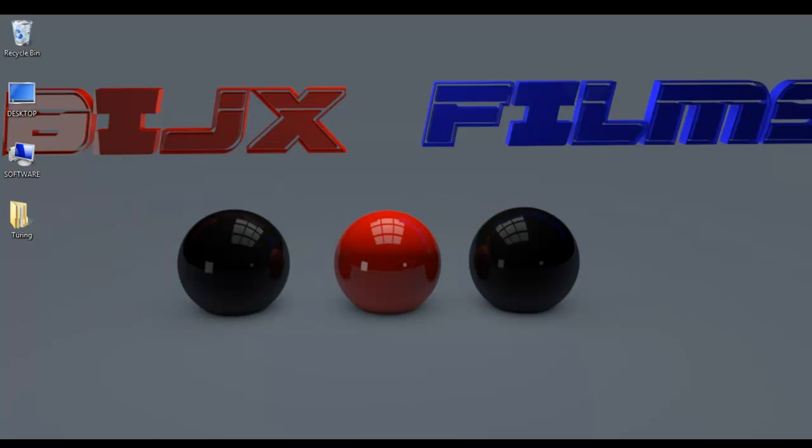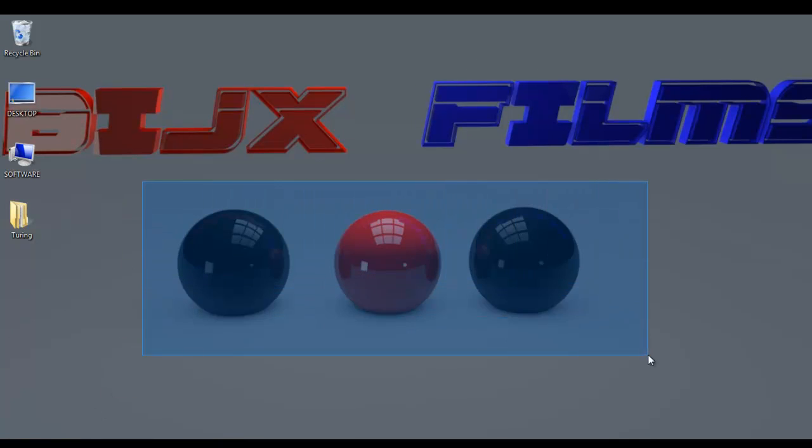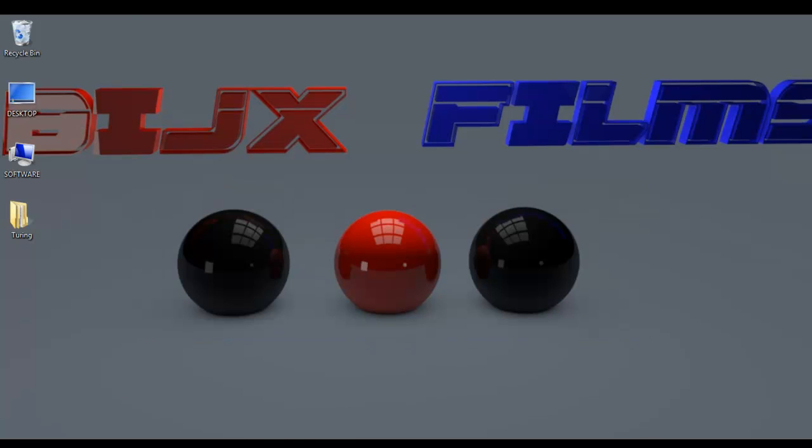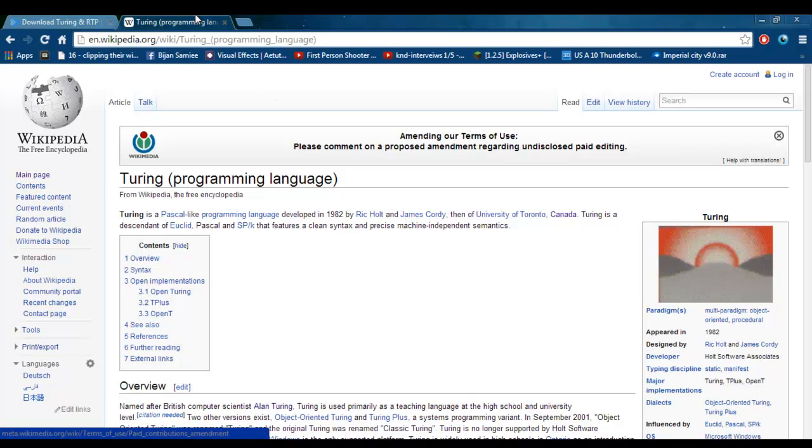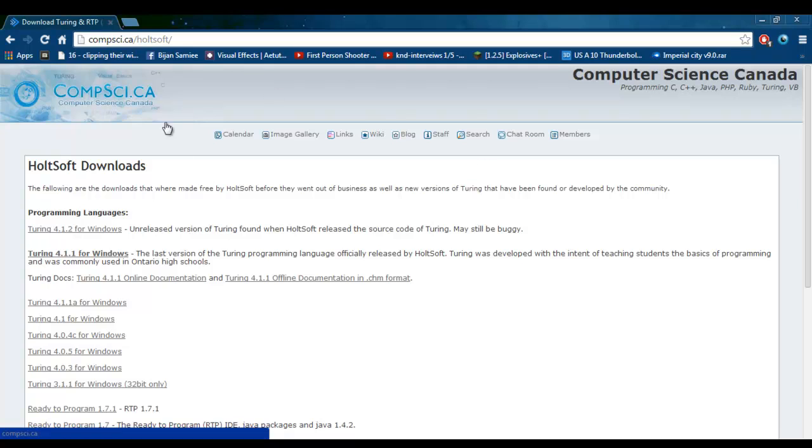Basically, let's go into the background of it. It was made by two people named Rick Holt and, I believe the second one was, James Cordy. They created the language, which is a weird mix, like a mix of Batch and Java together. It makes kind of a medium level programming language.